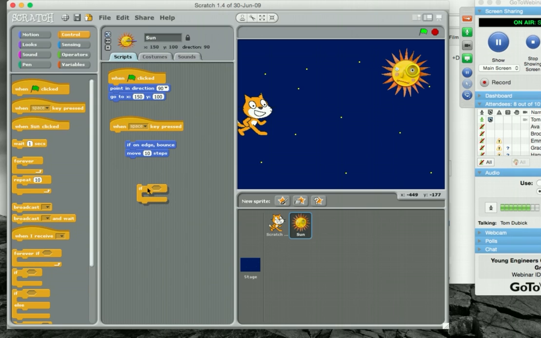this block, if on edge bounce, if it was a full if-then statement, it would say if the condition being checked would be sun is touching the edge. And if the sun is touching the edge, it would say flip direction you're pointing. So if the sun is pointing all the way to the right, it would point all the way to the left. If the sun was pointing straight up and down and hit the top, it would point straight down.